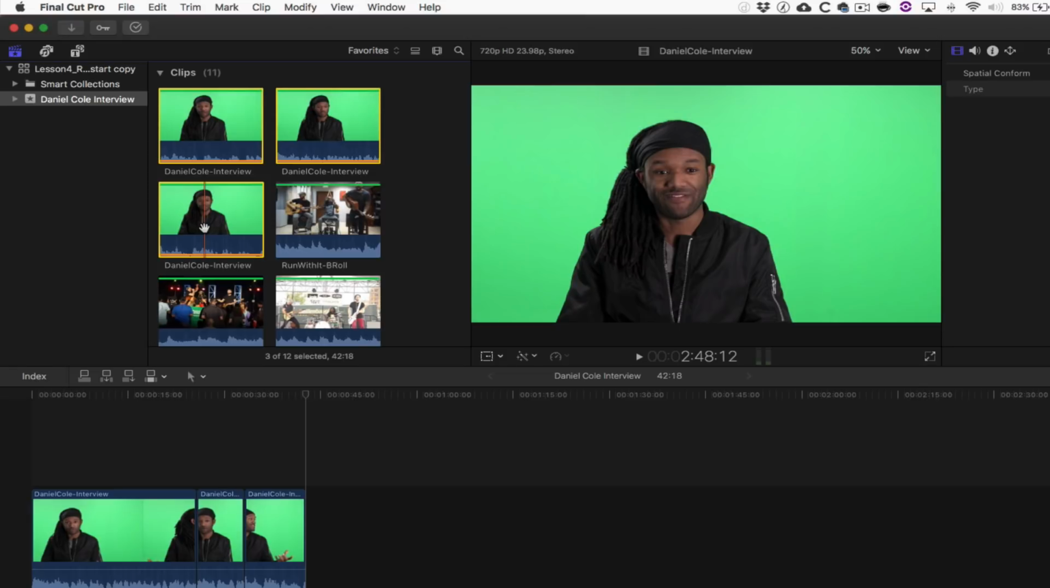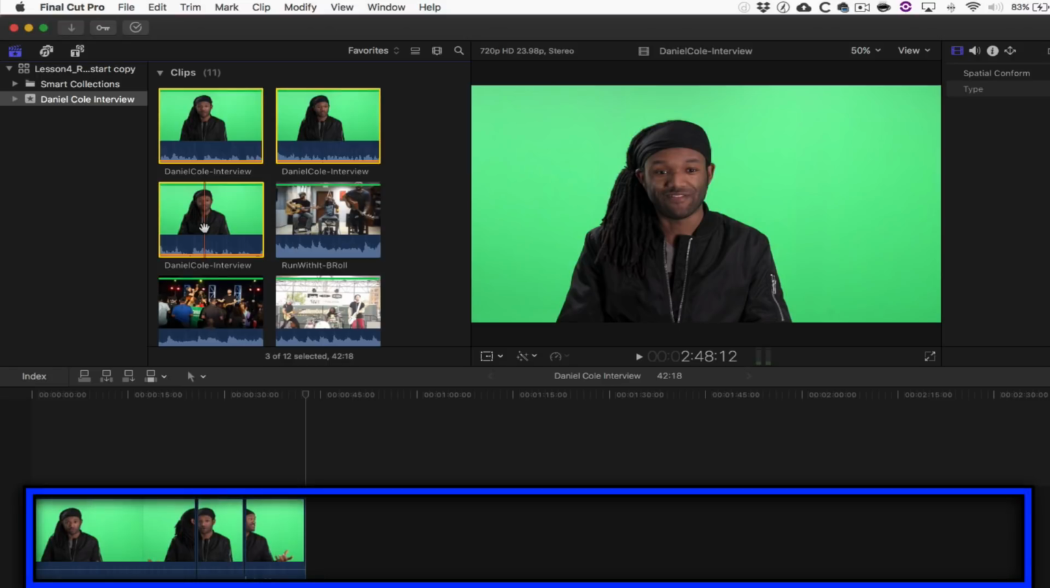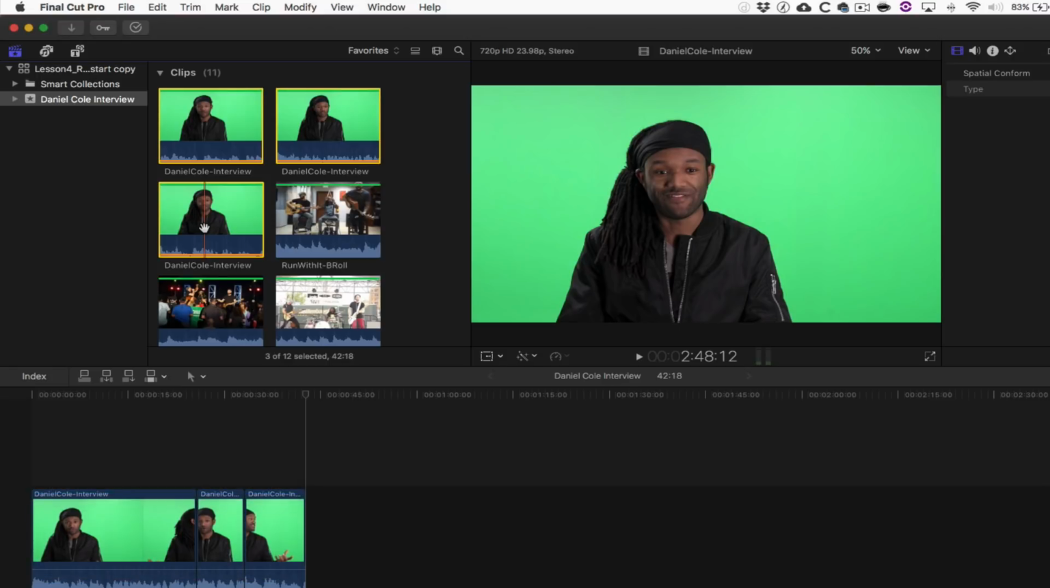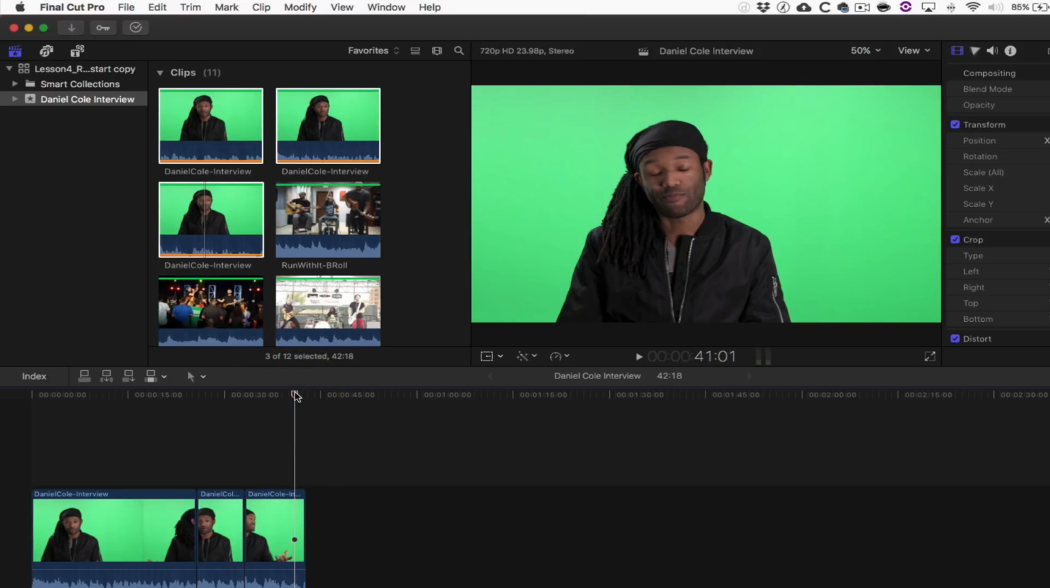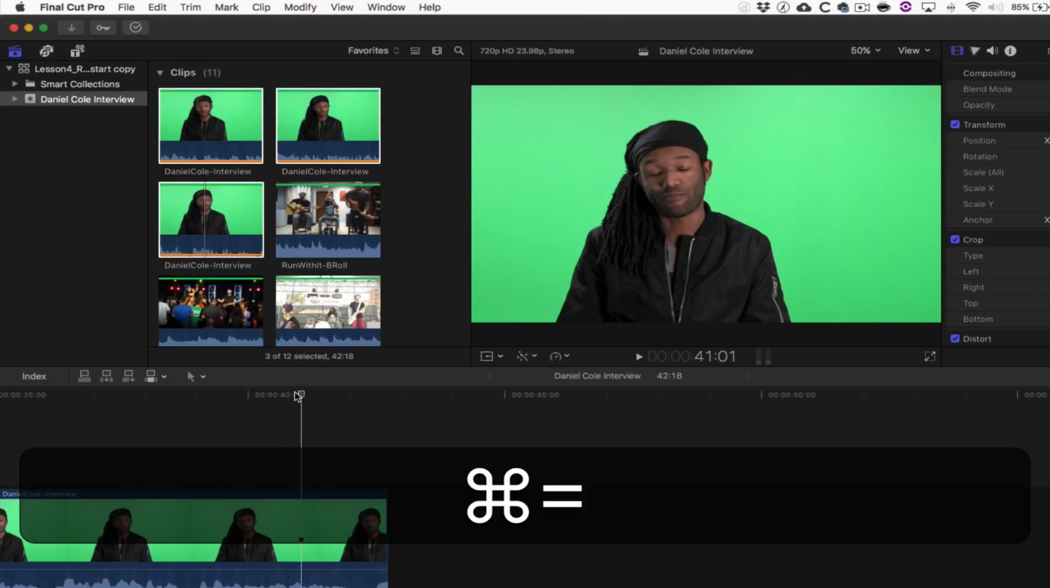What we're going to do now is jump into the primary storyline, that dark bar that goes across the middle of the timeline. We're going to start to refine those edits, first by using what's called a ripple edit. Let's zoom in to the last edit in the primary storyline by hitting Command plus to zoom in.